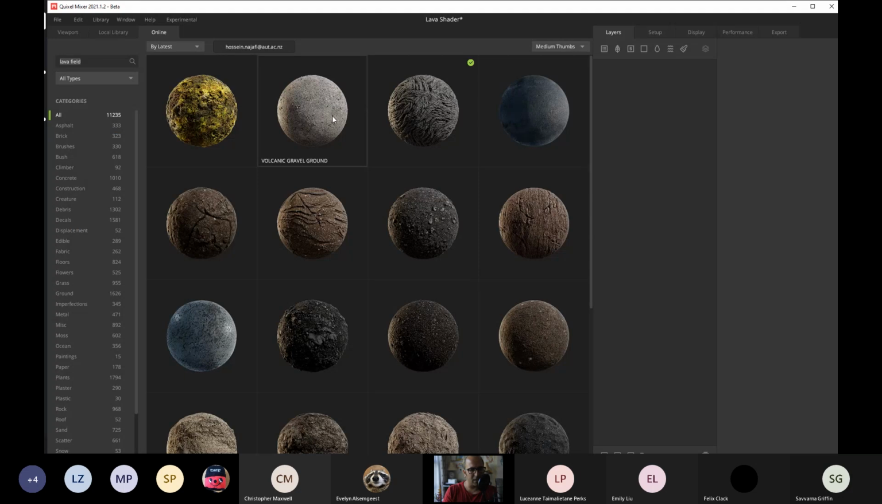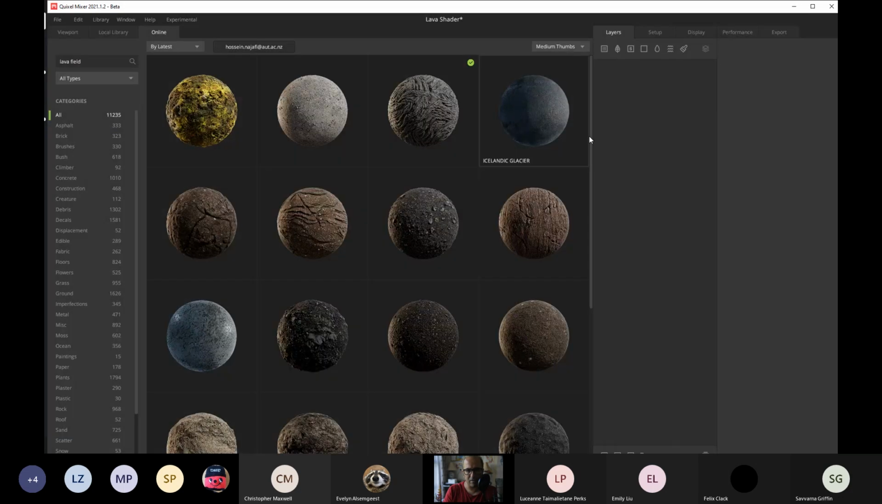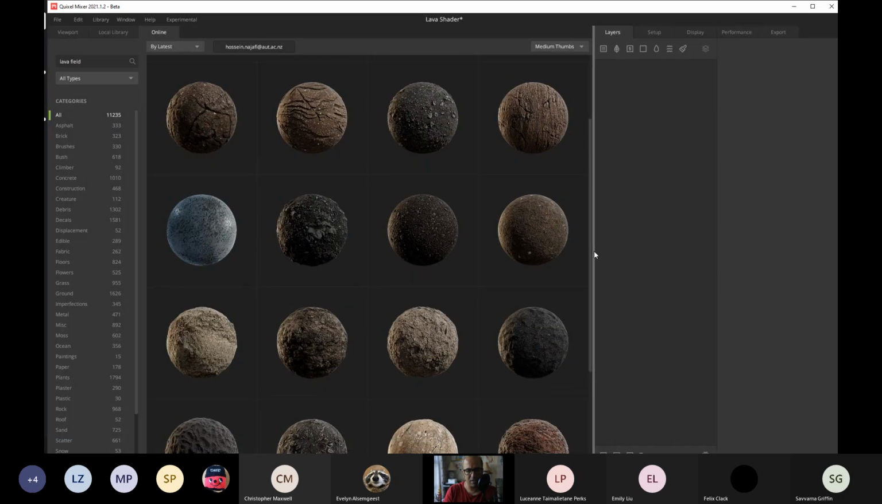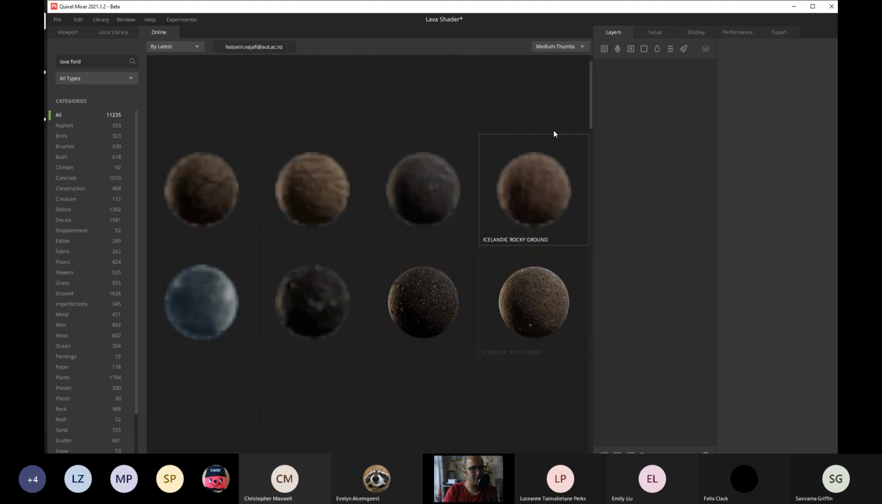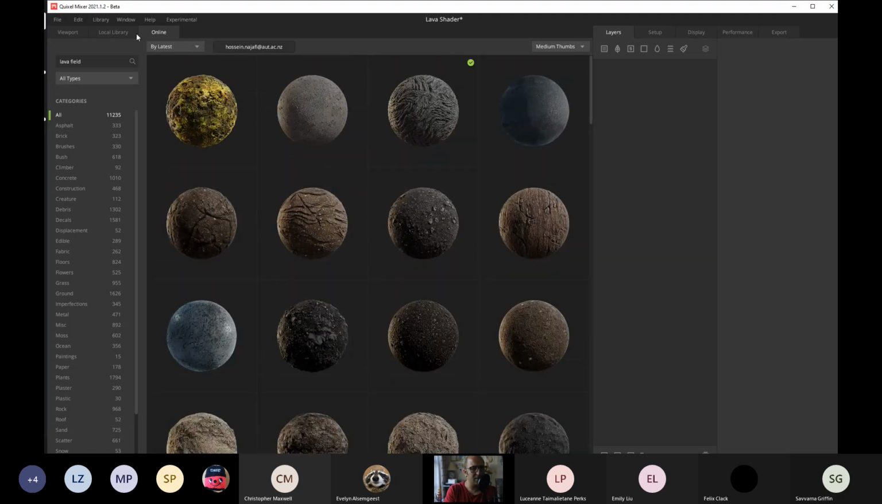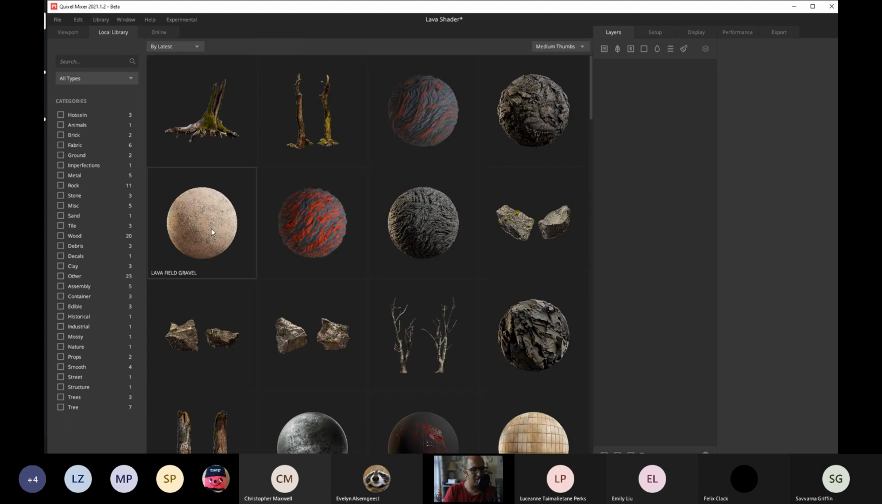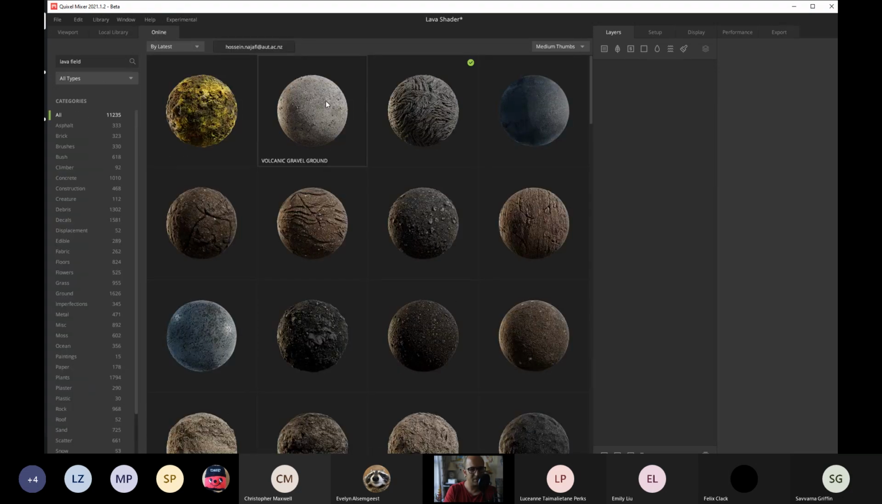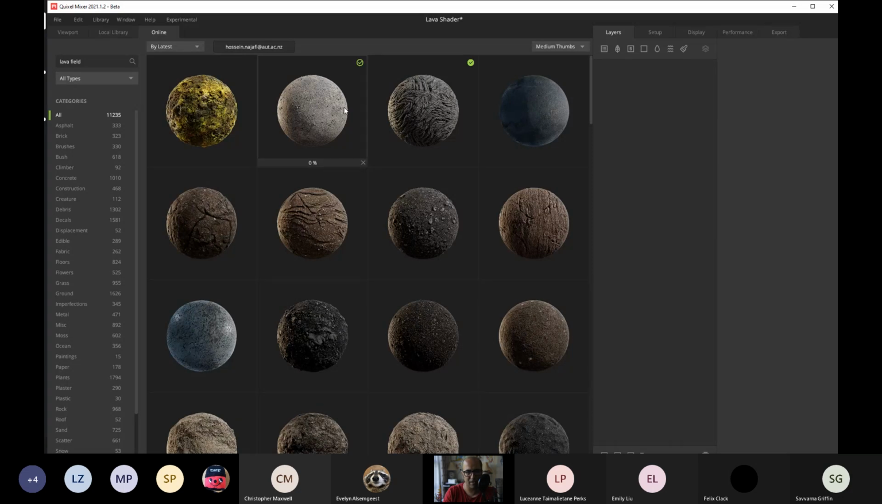This is a nice volcanic gravel ground. I want that. Maybe I found something else which was nice. You see me downloading it for you. This is lava filled gravel. Actually, that was the one, oh, it's volcanic gravel ground. Okay, let's get it. I click on download. It's downloaded.